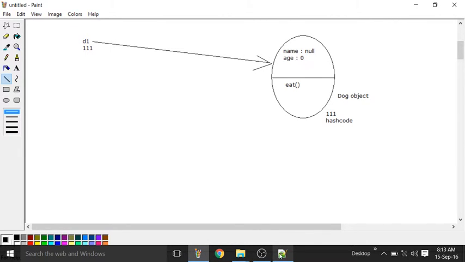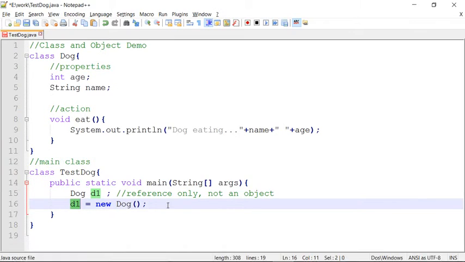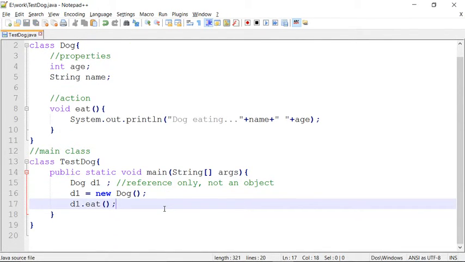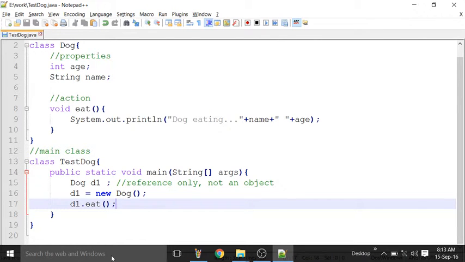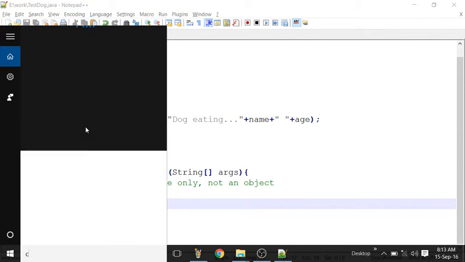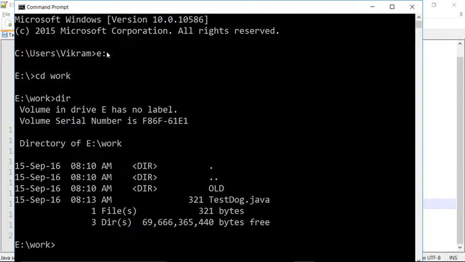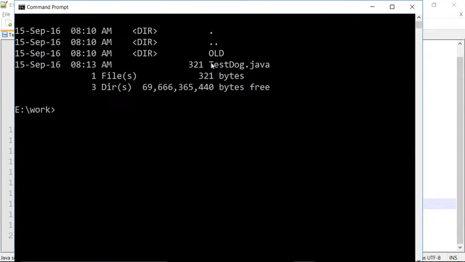Right, now let me call a method here. d1 dot, so this is how you can call a method from the object. Now save this program and check the output. Go to the command line, the terminal command prompt, and move inside the E drive, sorry, I'm working on the E drive, and now move into the work directory. You can check the program I created recently. This is testdog.java I created. Now compile this.